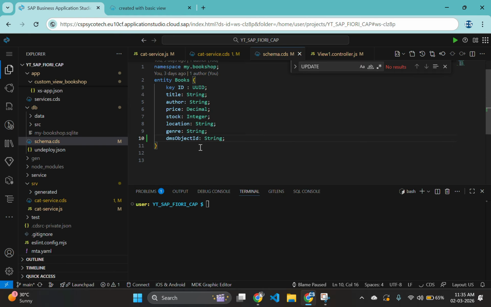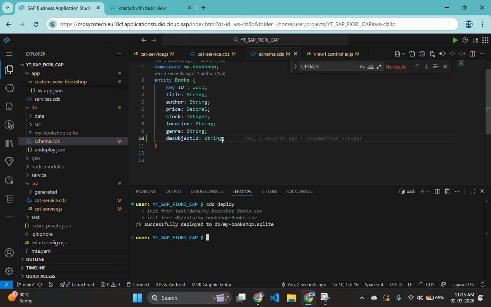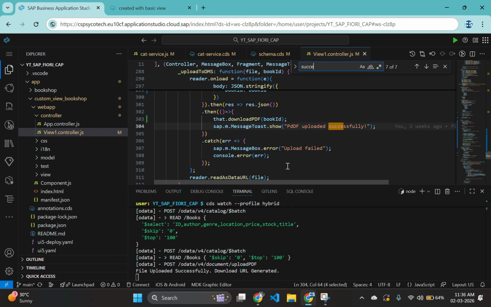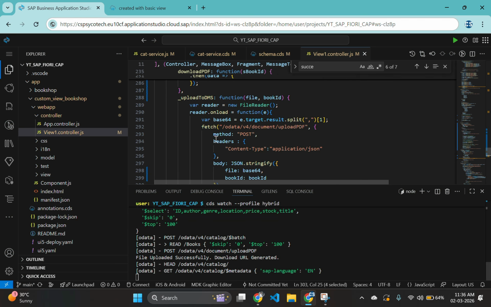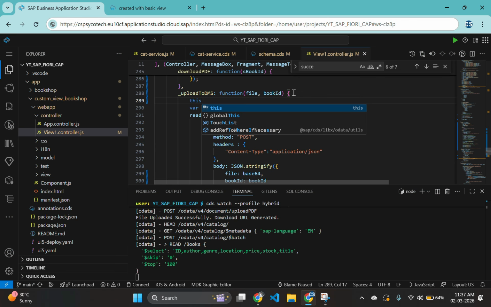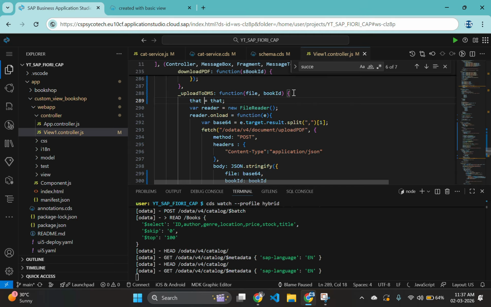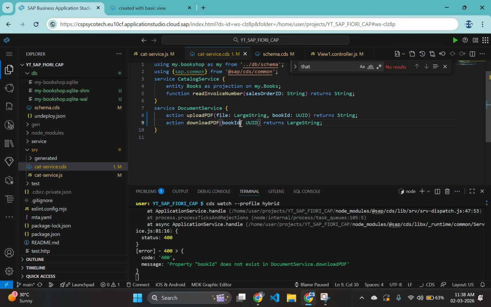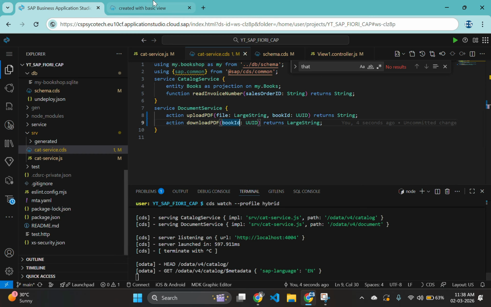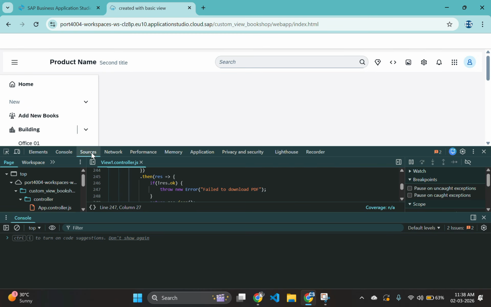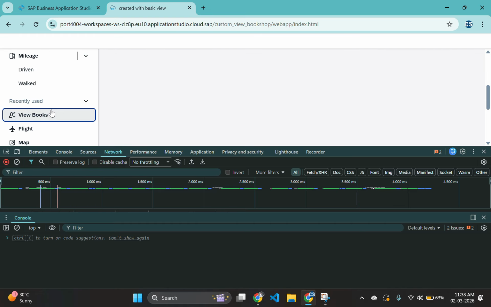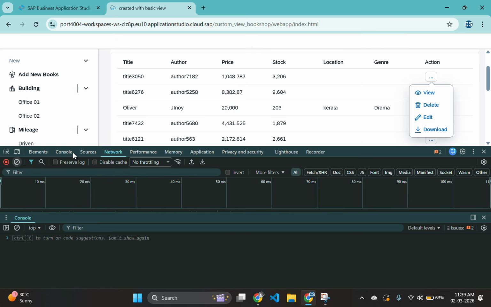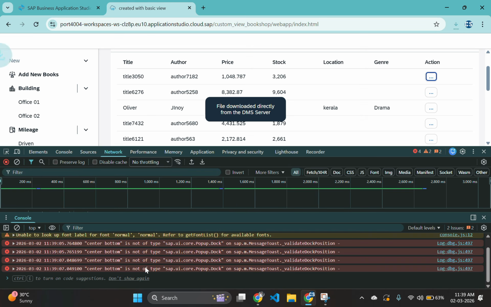Go to your schema.cds file and make the D in dmsObjectId lowercase. Then use cds deploy to deploy the changes. Go to your upload to DMS function and initialize a variable whose value is this. At last, go to the cat-service.cds file and make the D of bookId lowercase. Now we can test our app again. As you can see, the PDF file is downloaded successfully now.